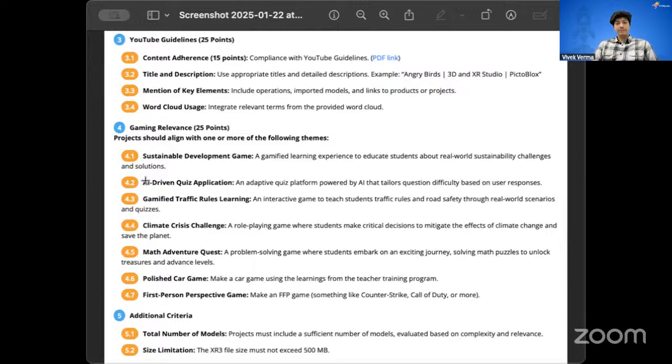You can also show them and add elements like the things that are affecting the climate. You can shoot those elements. If you shoot the ones that affect the climate, you get plus 10 points. If you shoot the wrong elements, you get minus 5 points. That is something you can also figure out. Then math, adventure, quest. Again, this can be a quiz also.